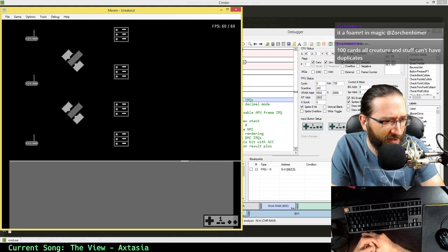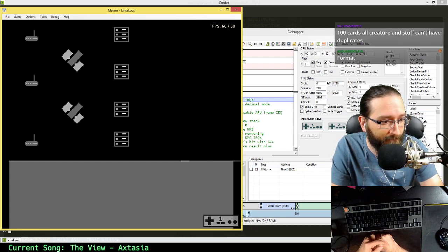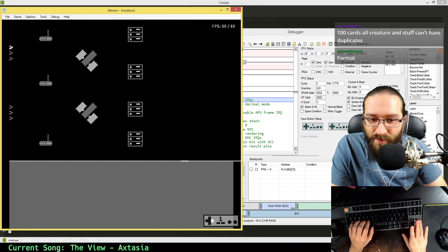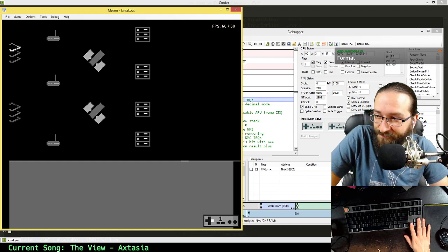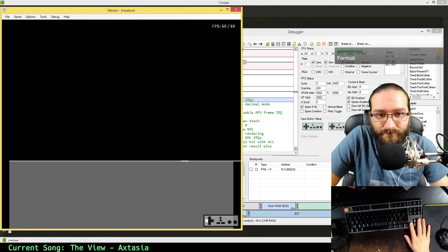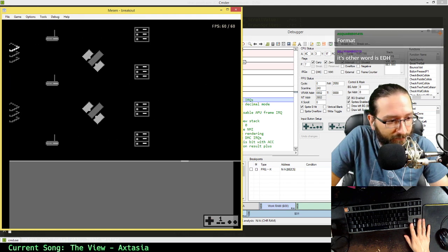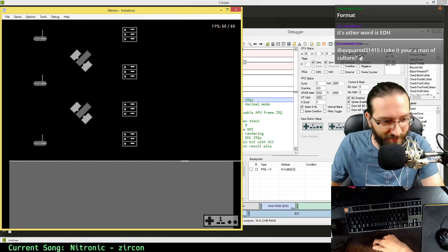It's a format in Magic. I don't know what that means either. Minor format. 100 cards, all creature and stuff, can't have duplicates. Okay. Yeah. Format. Got it. So I know of Magic, but I haven't actually played it. I'll be honest with you. In other words, I have no idea what that is.